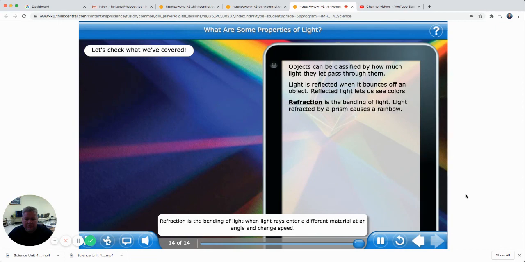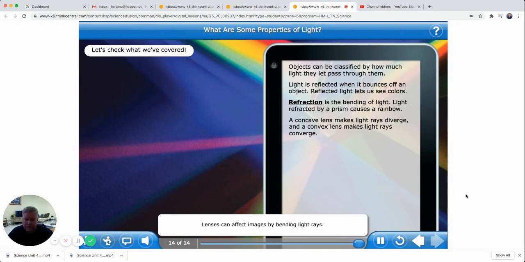Refraction is the bending of light when light rays enter a different material at an angle and change speed. Refraction may cause objects in water to look bent. When light passes in and out of a prism or raindrop, light is refracted and is separated into the colors of the rainbow. Lenses can affect images by bending light rays. A concave lens makes light rays diverge, and a convex lens makes light rays converge. Concave lenses help nearsighted people to focus on distant objects. Convex lenses make objects look bigger and closer.